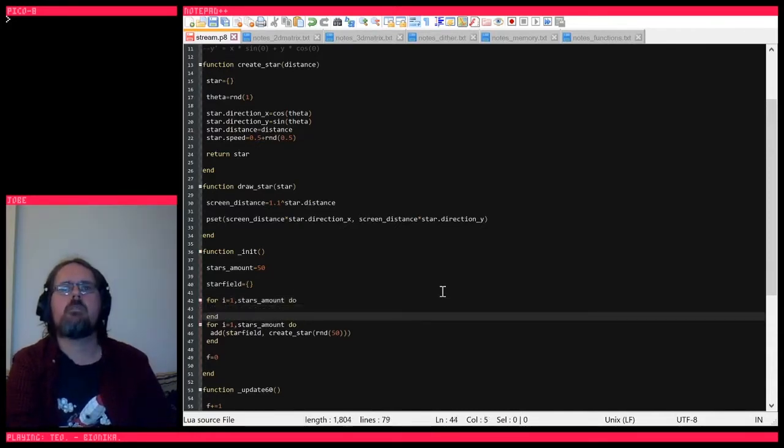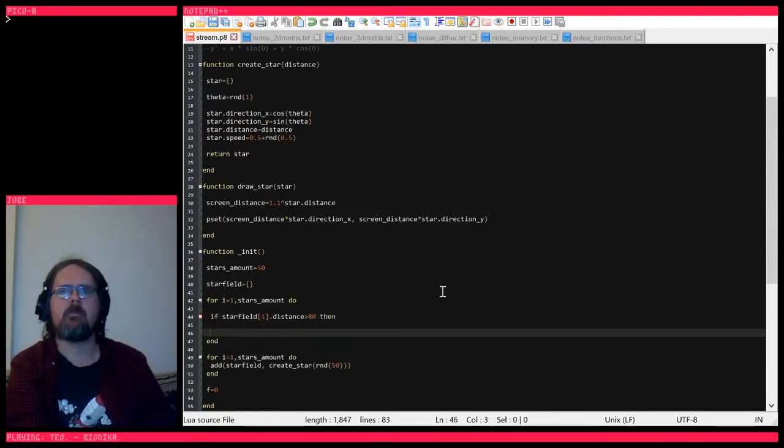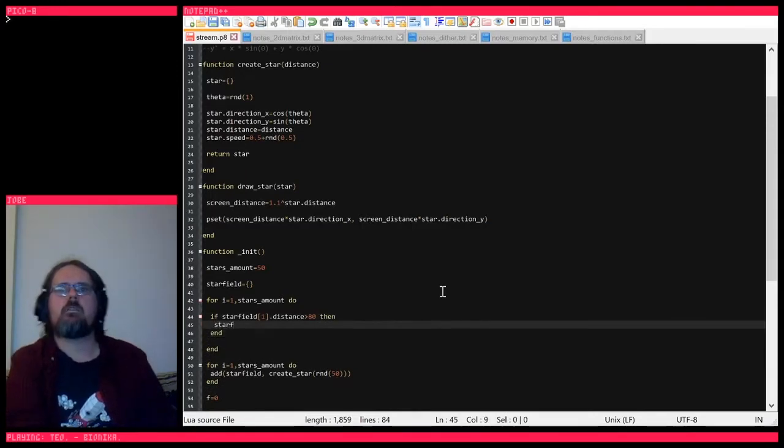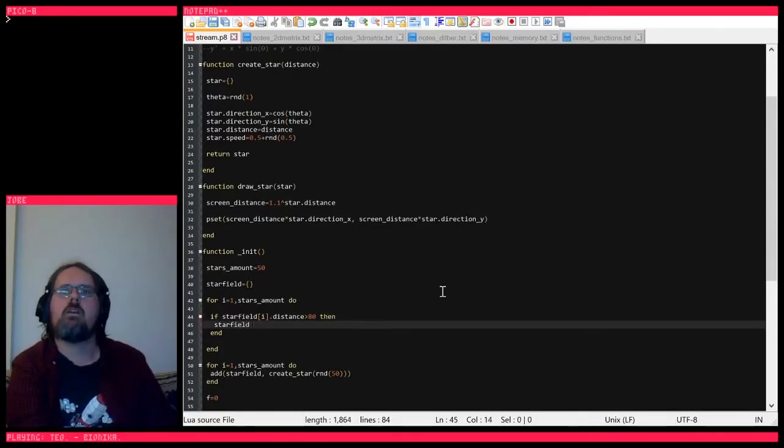So, before this loop, we're going to check that if the first entry in the star field, if the distance is over, say, 80, then... No, wait, star field i, of course, not star field 1. So then it's going to call the create star function, and we're going to enter something like 1 as the starting distance. So let's see what we have now.